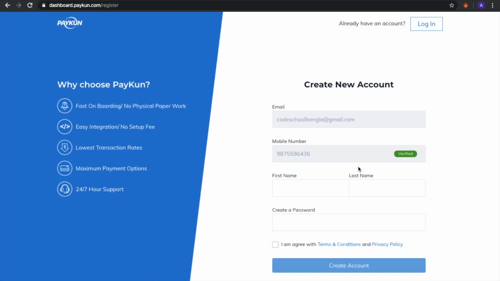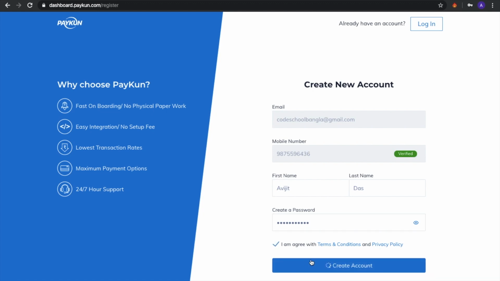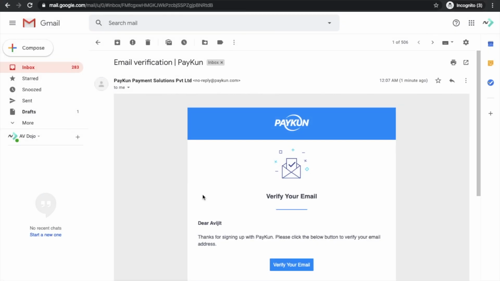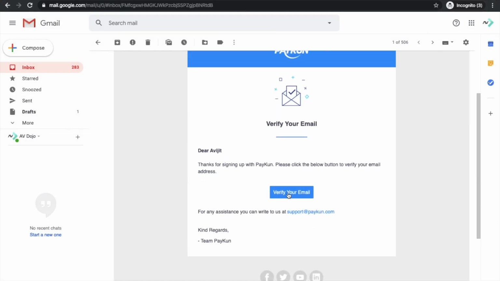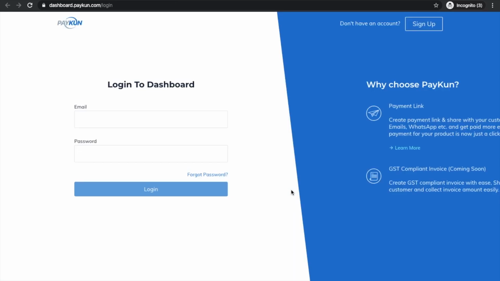So after verification, you have to provide your first name, last name, and also the password. So give the password as per their criteria, and finally click on the accept terms and conditions and click on the create your account button, and then they will send one verification mail to your email address. Click on that and one dashboard will be opened, and there you need to provide your email address and password. So here just give your email address and password and click on login button.